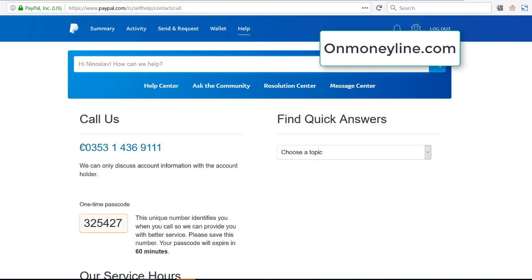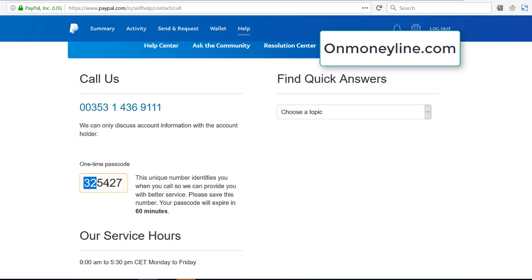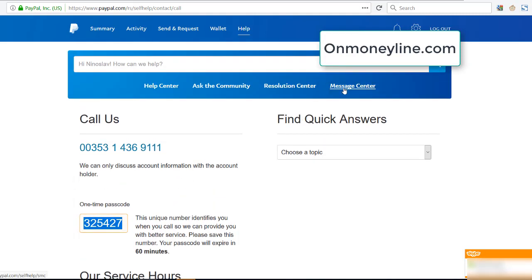If you want to call them, by the way, this is how you do it. You call them and when you call them, they're going to ask you for this one-time passcode and you're going to have to tell it to them so that they can know that you're the one calling them. Anyway, but we're not talking about calling them today. So now that you're here, you click on Message Center right here, right?